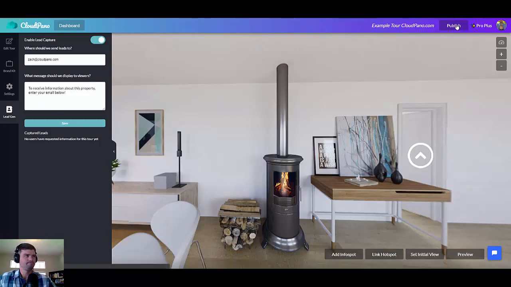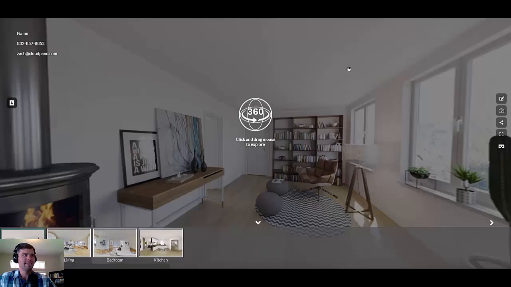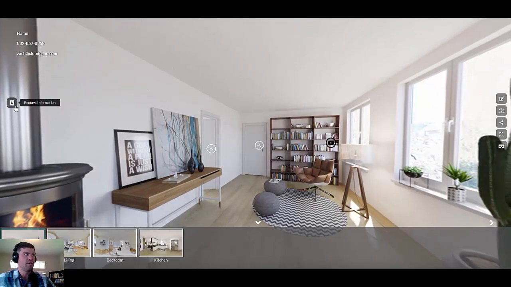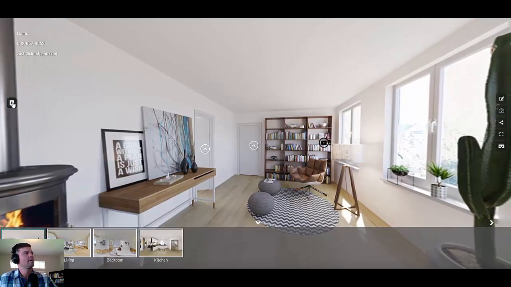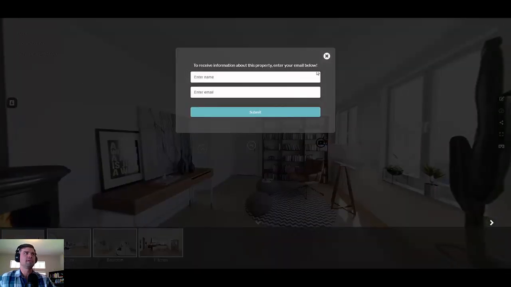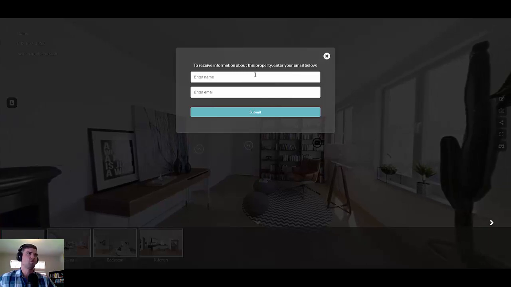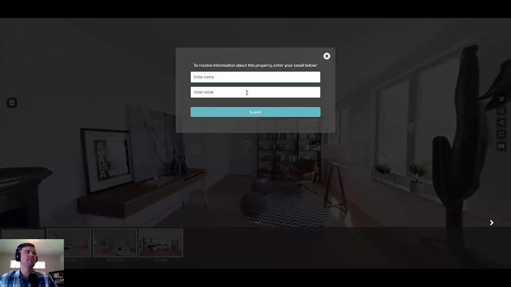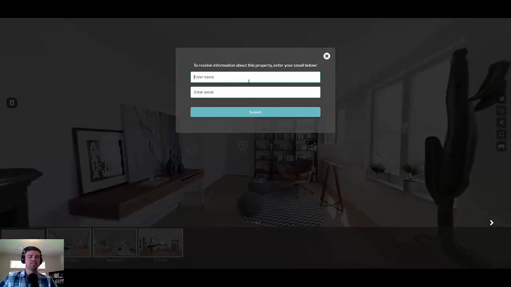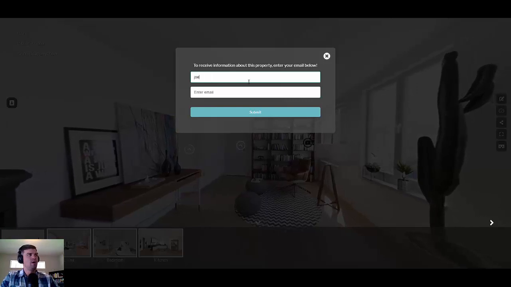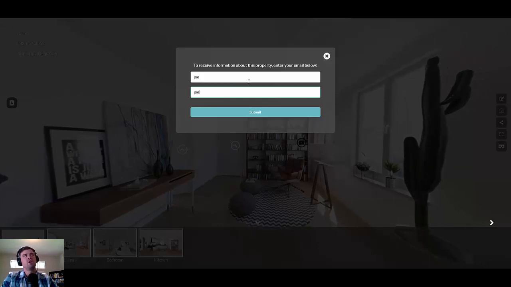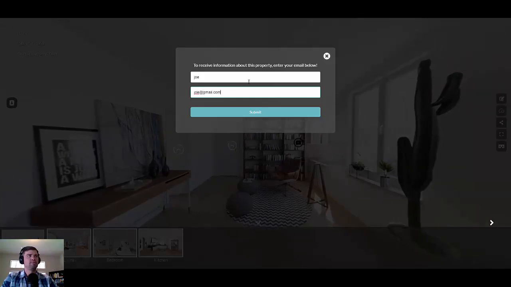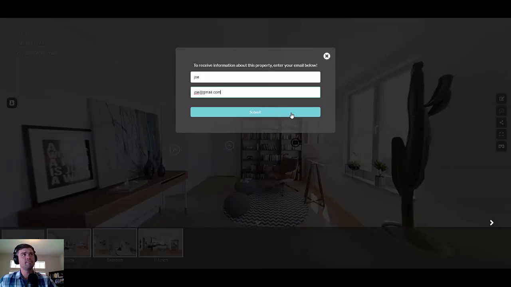So I'm going to click publish. And when you turn this on, here's what happens. This little icon appears. And as a viewer, any viewer, whether it's on mobile or on desktop, clicks this, a little pop-up appears. If you want to receive some more information on this property, enter your name and email below. So let's say Joe wants more info on the property or wants to book a call, he puts in joe@gmail.com and clicks submit.